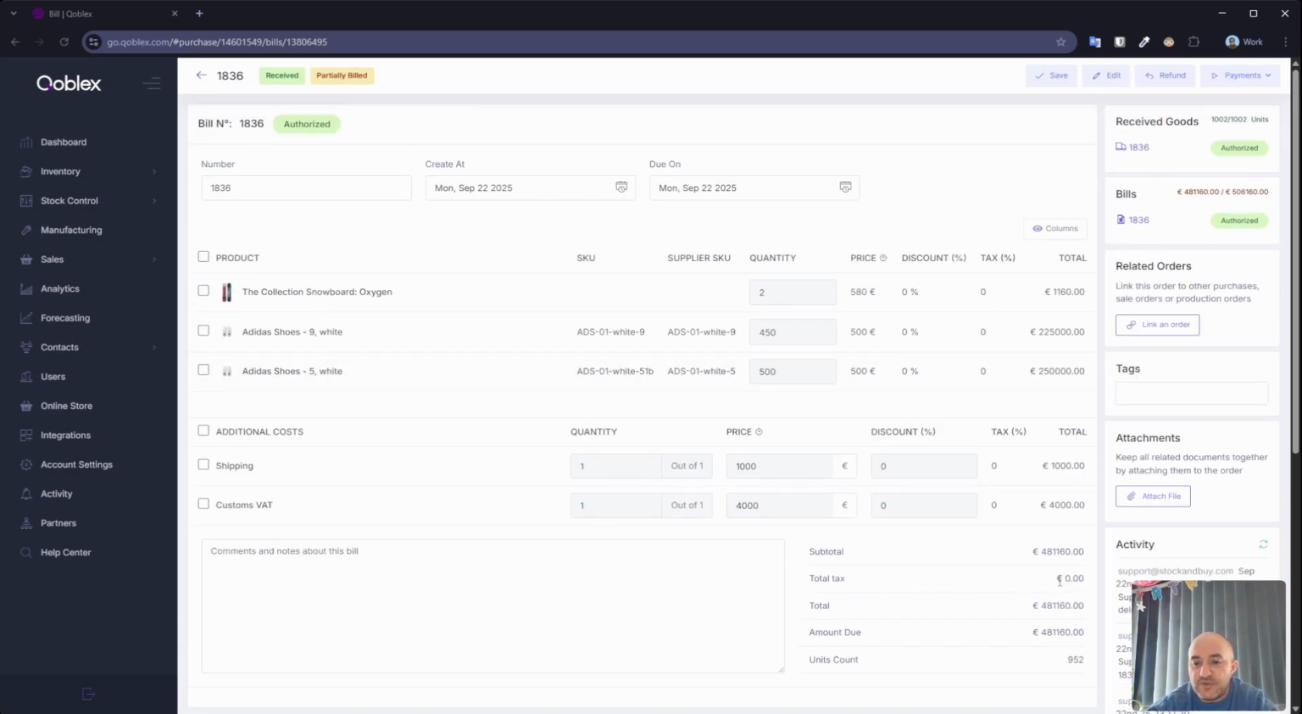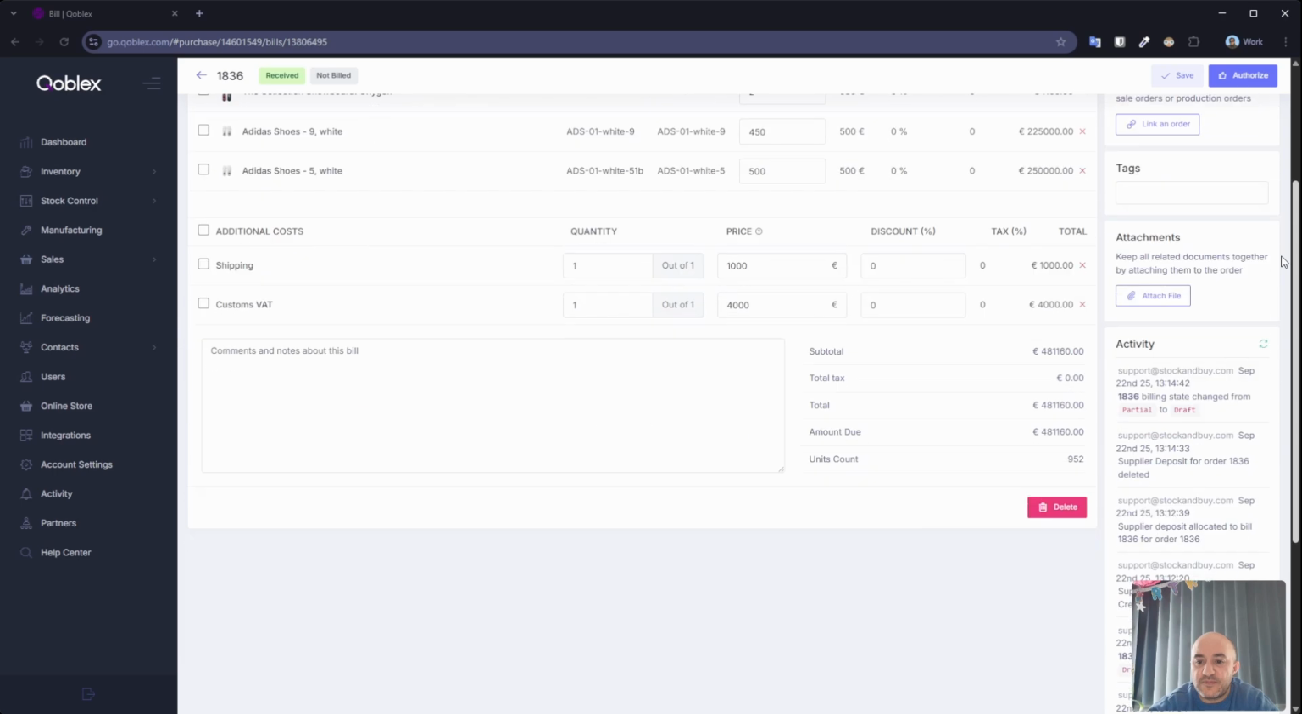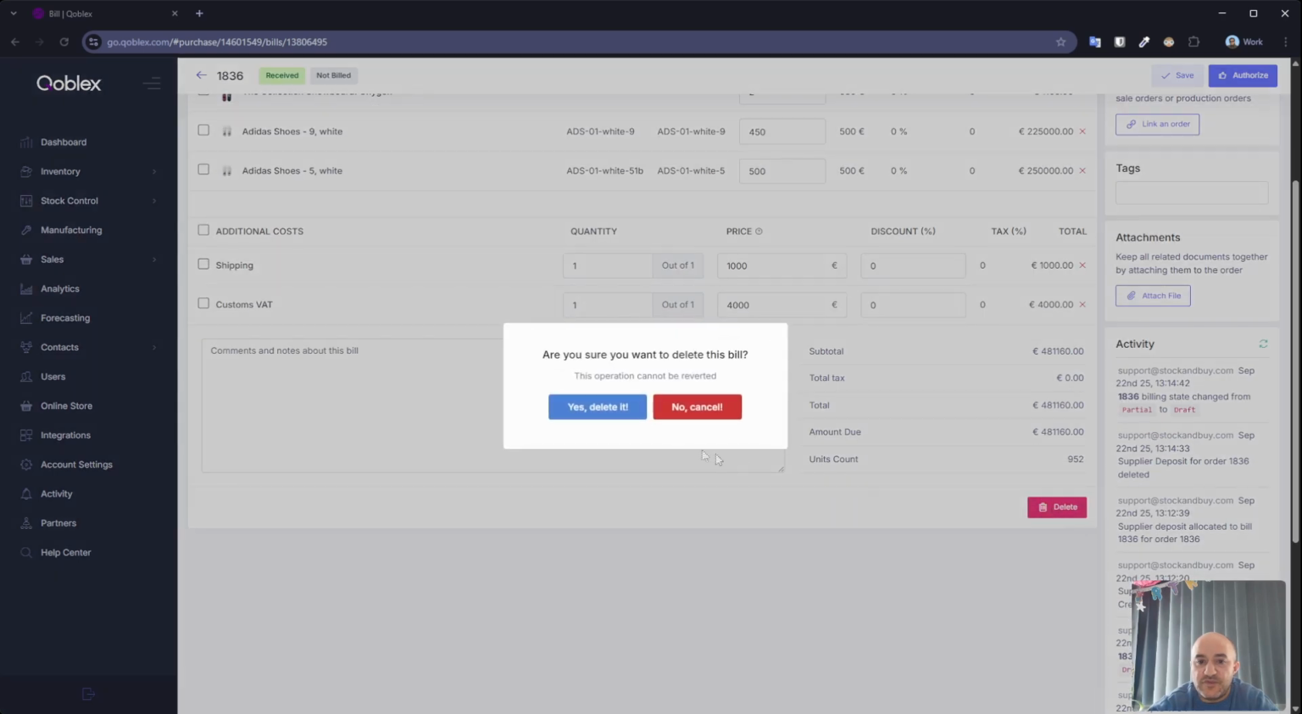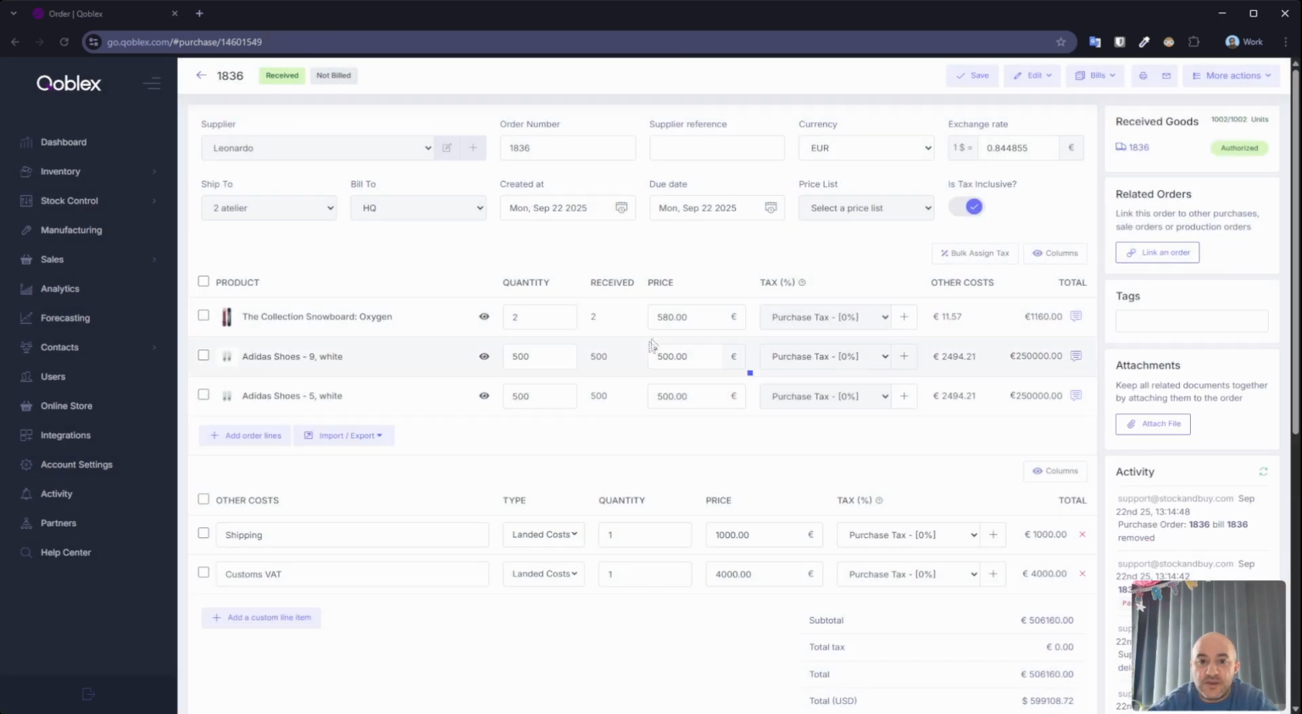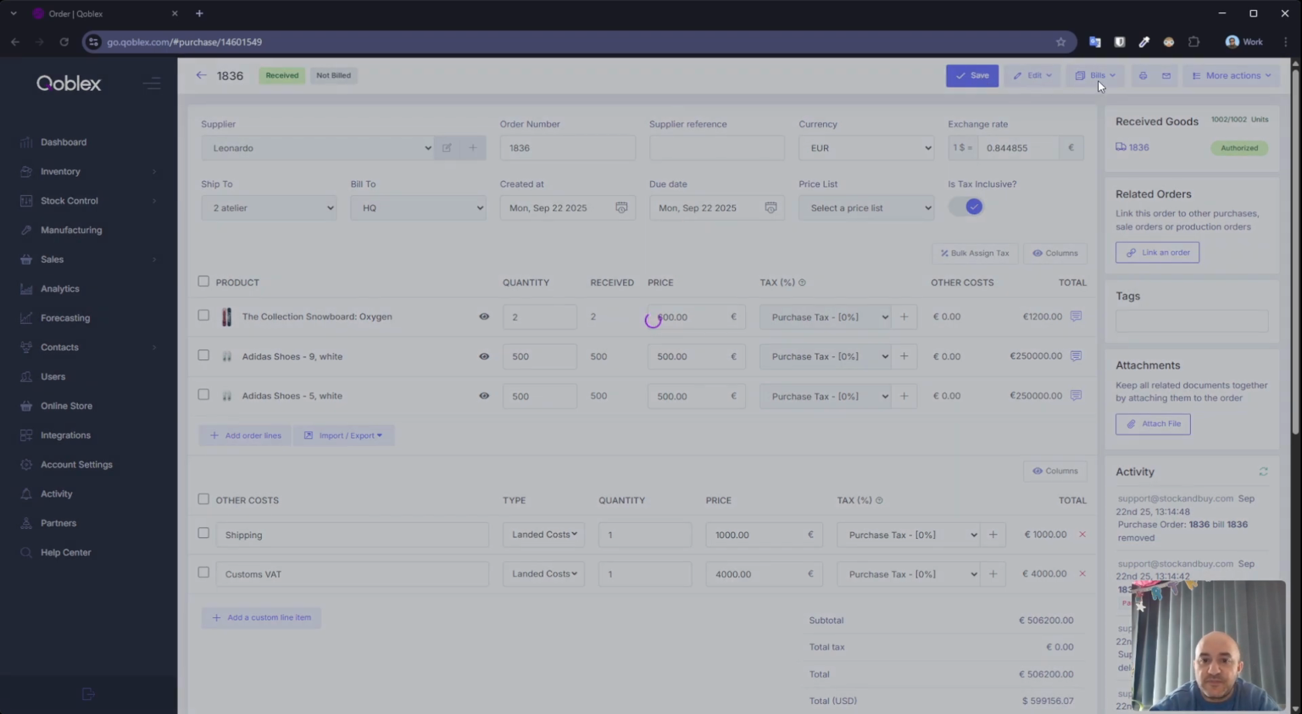Now the payments have been removed and the deposits deallocated. I can click on edit and the bill will open for edits again. Remove the bill and come back to the purchase order, fix the price, and select bill all again.